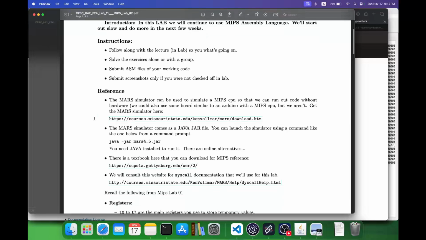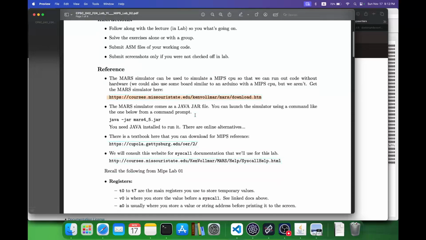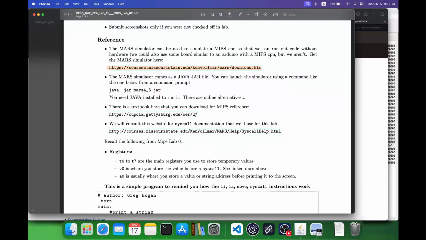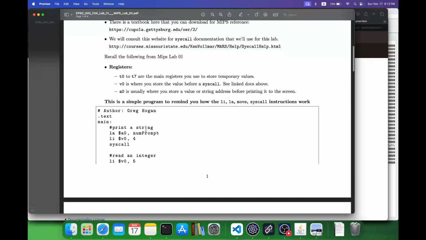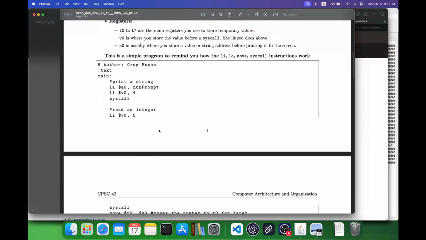So it has some kind of basic instructions here. This site is where we used to get the Mars simulator from. As of about 3 weeks ago, this site was taken down. On the day that we did our first lab, this site existed, and then when we did MIPS Lab 2, the site was already gone. So this link does not work anymore. So you'll have to rely on the page that I've written. Now it says this is a simple program to remind you how the instructions work. Rather than look at this sample program, I'm just going to write one.